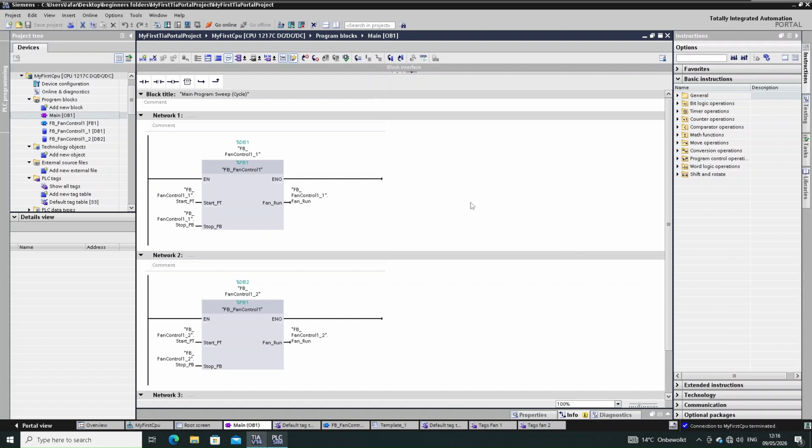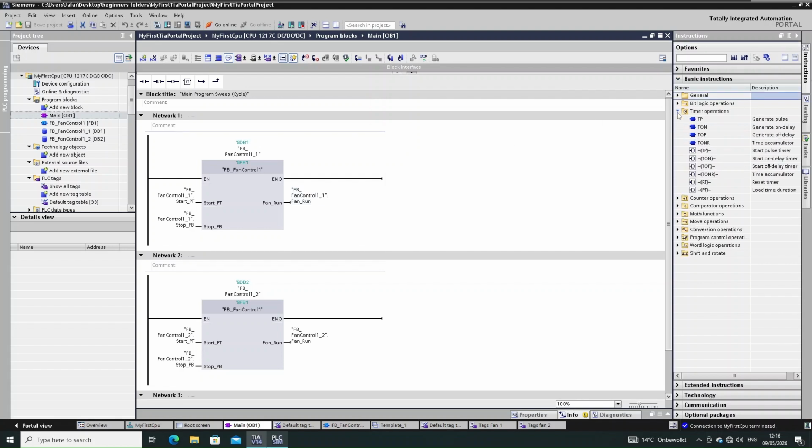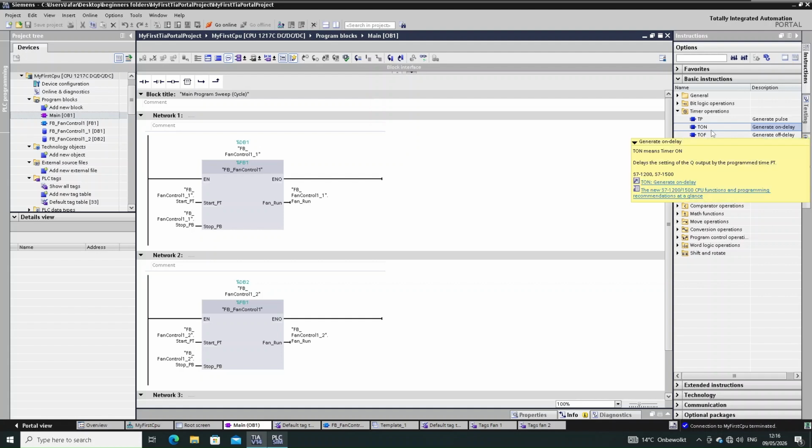The fan will not start immediately anymore. Instead, it will start after a short delay using a TON timer. These timers, the TON timers, all of the timers, are one of the most important functions in PLC programming and are used in almost every industrial machine.